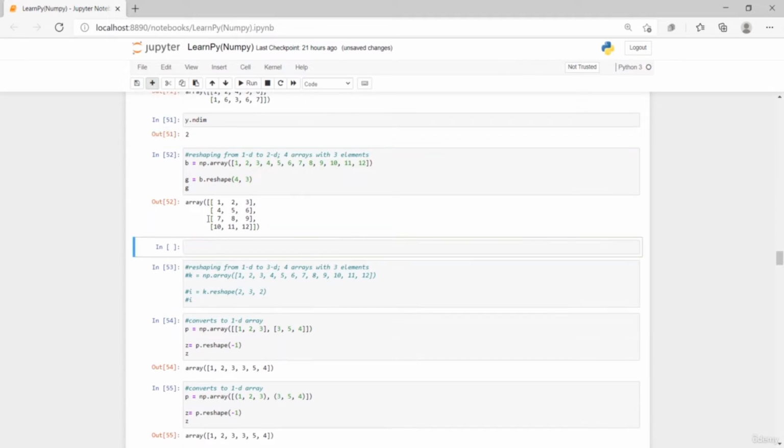I'm going to click pass, and I'm going to change this. Let me give it a value of h equals np.array, bracket and then square bracket, and let me just pass in these values.